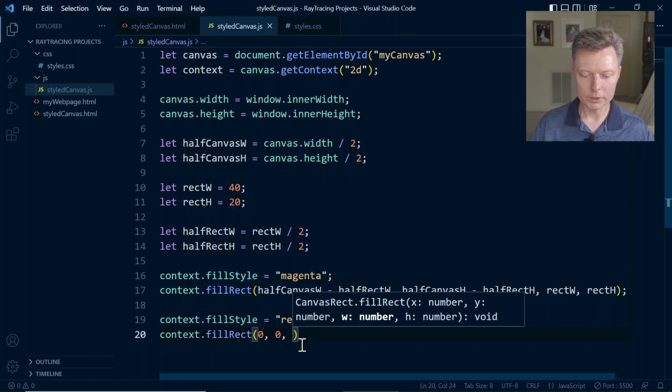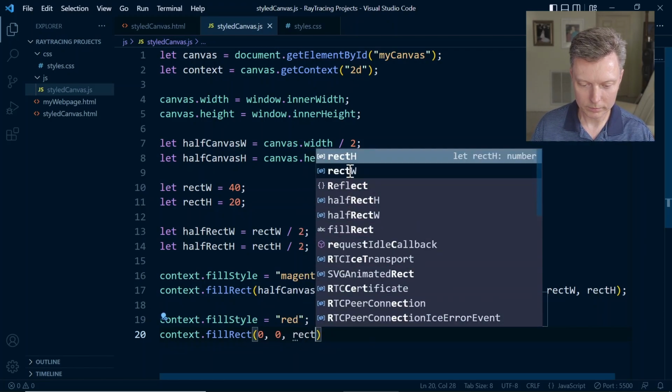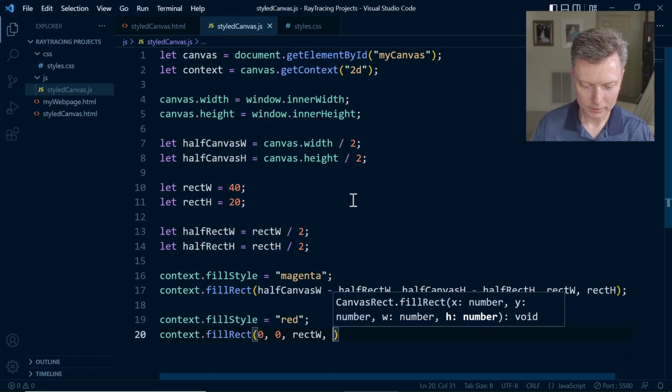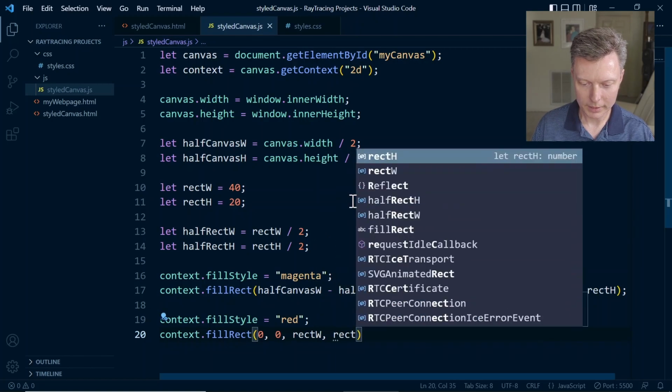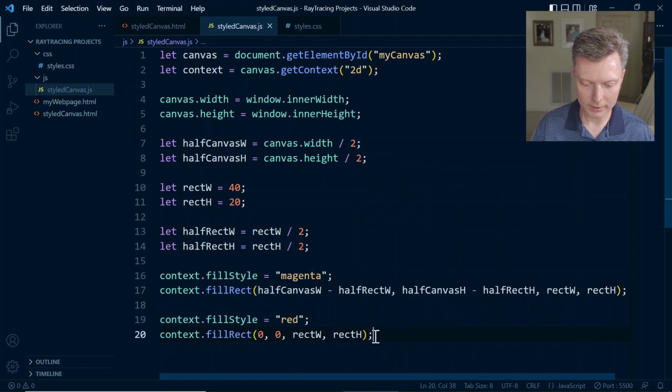So we could put a hard-coded value in here, but let's just make it the same as the other one. So we're going to type our variable name, which is rectW and rectH. So rectW, comma, rectH. And then remember the semicolon at the end of the line. Okay, let's see if that worked. So let's go check it out.